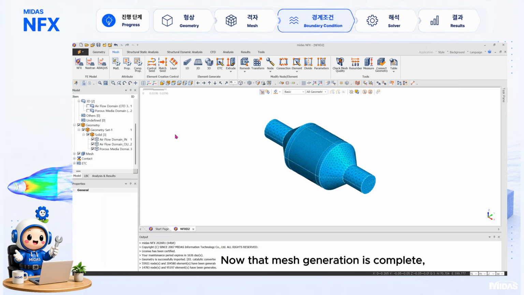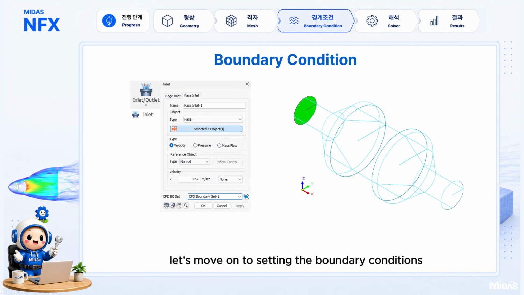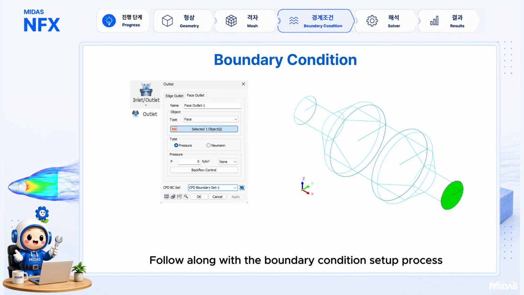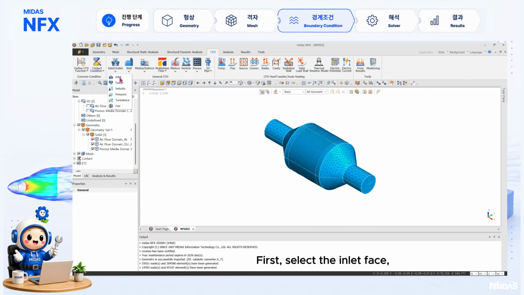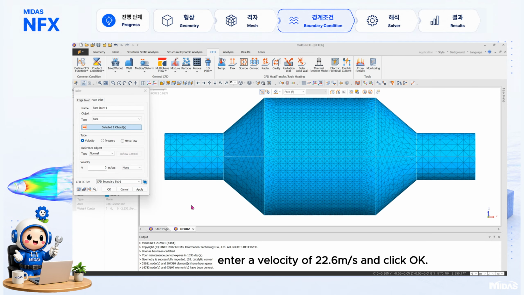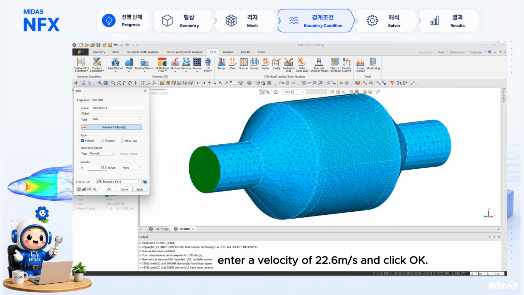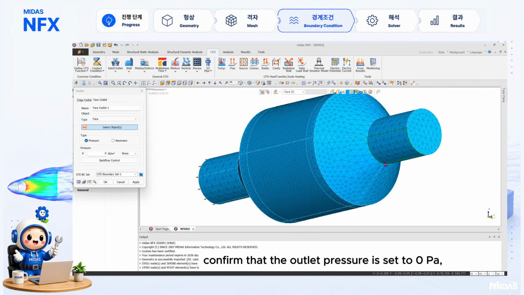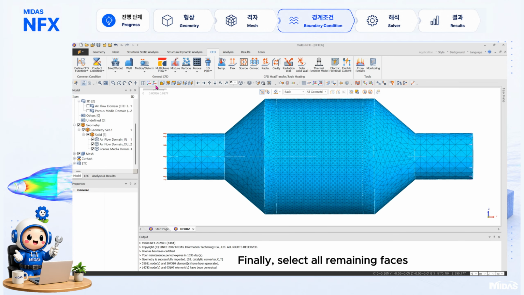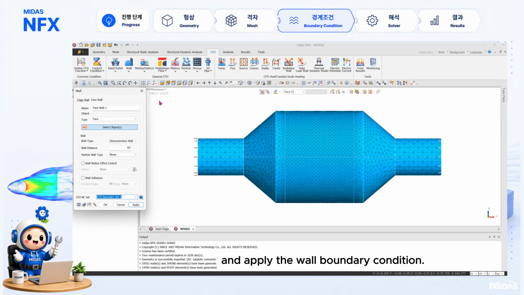Now that mesh generation is complete, let's move on to setting the boundary conditions as shown on the screen. Follow along with the boundary condition setup process while watching the screen. Please also check whether the number of selected faces matches what is shown on the screen as you proceed step by step. First, select the inlet face, enter a velocity of 22.6 meters per second, and click OK. Next, select the outlet face, confirm that the outlet pressure is set to 0 pascals, and click OK. Finally, select all remaining faces and apply the wall boundary condition.